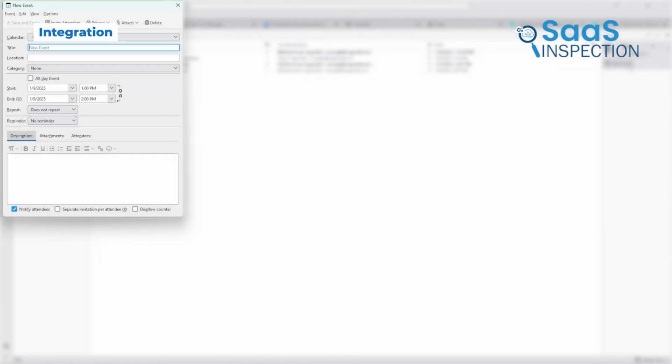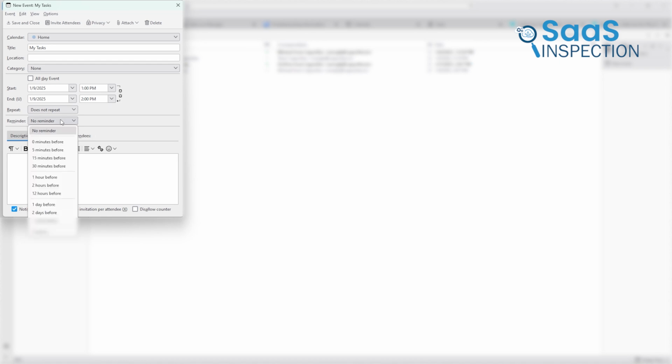Thunderbird provides calendar integration through its Lightning extension, allowing you to schedule events, set reminders, and manage tasks alongside your emails. For example, you can create a to-do list within the app and set reminders for deadlines or meetings.